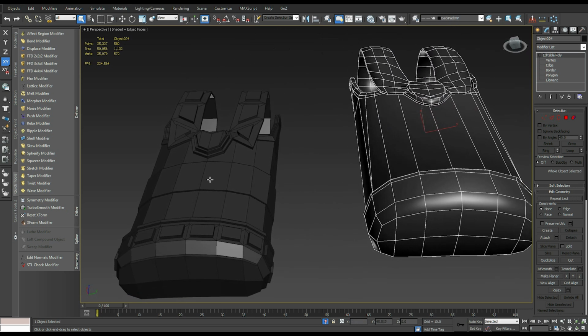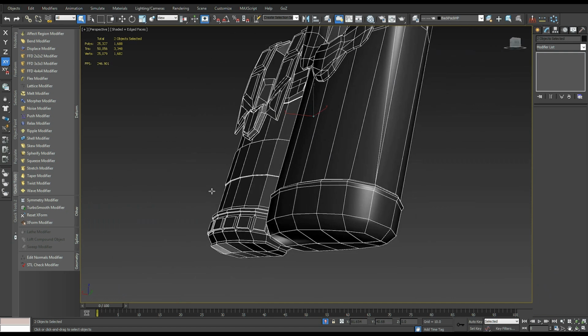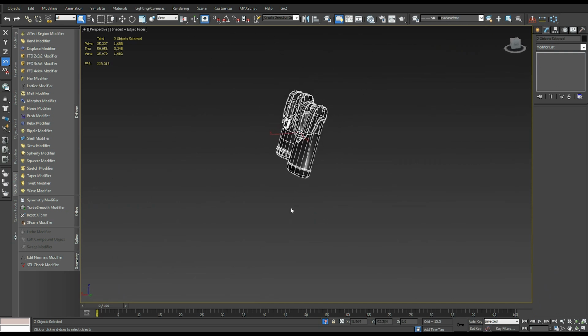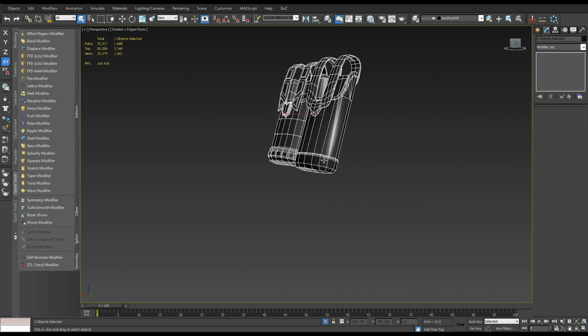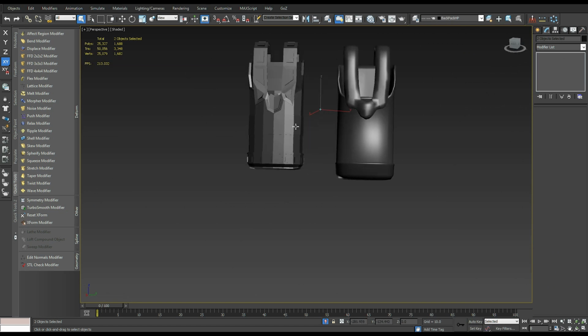For example, like I was mentioning earlier, I wasn't sure if I was going to keep that strap. And really, I was kind of setting this up with the idea it's going to be viewed in third person, maybe back here or up to here. And it really doesn't warrant keeping this. It's not enough silhouette to keep all that extra topology on there.